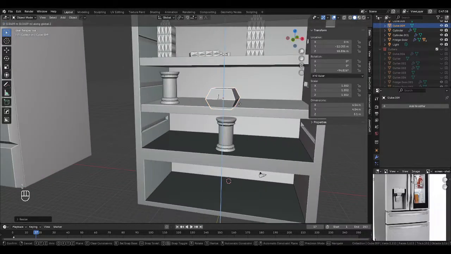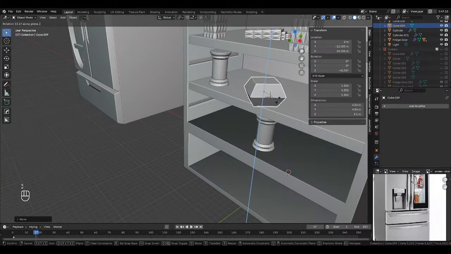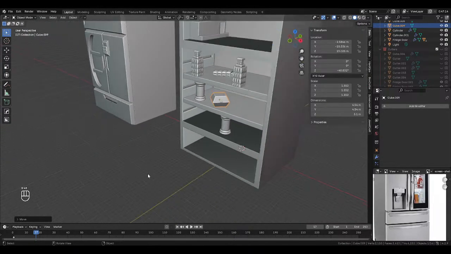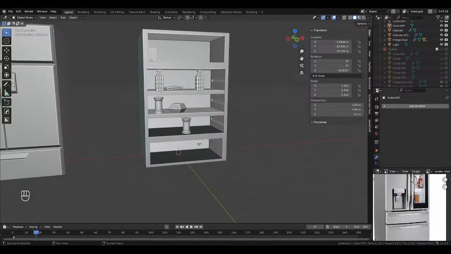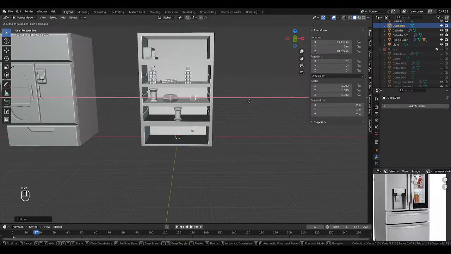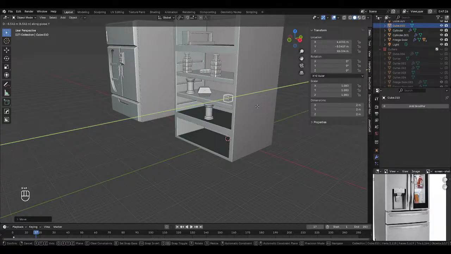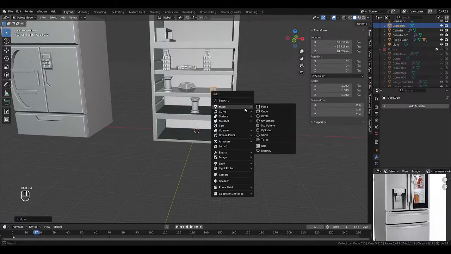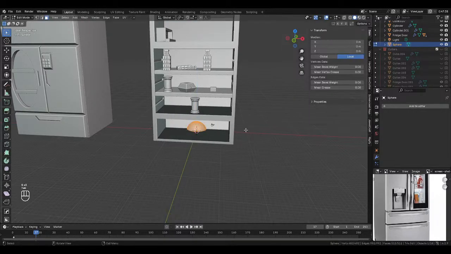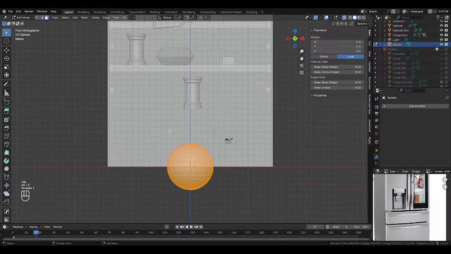Maybe make it bigger because it's burger. Something like that. And then we can just add a takeout container. We want to leave it fairly sparse. And then we'll just add a thing of ice.